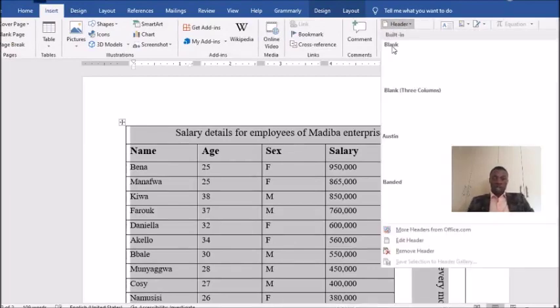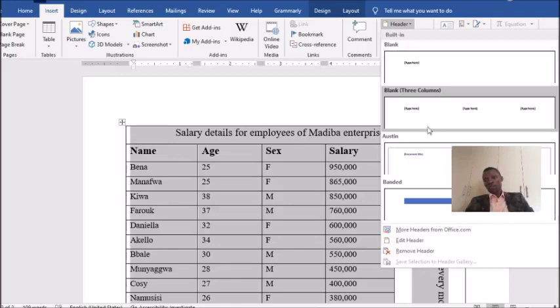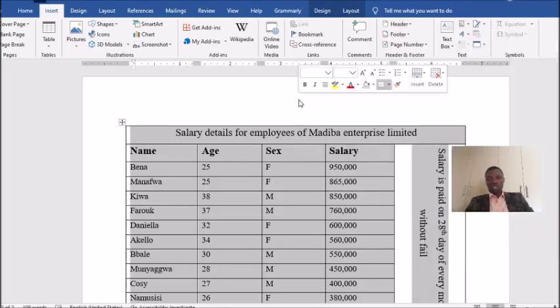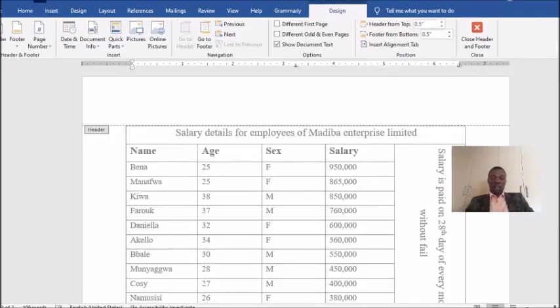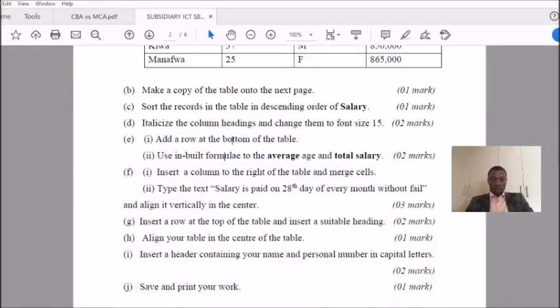Sometimes I don't. It may take much of my time. What I do, I just click in it, and there we are. They have told me a header of my name in capital. So Mutyaba Daniel, and personal number. Okay, there we are. Your name in capital letters. Fine. Save. So the next one, the last one, is save and print your work.